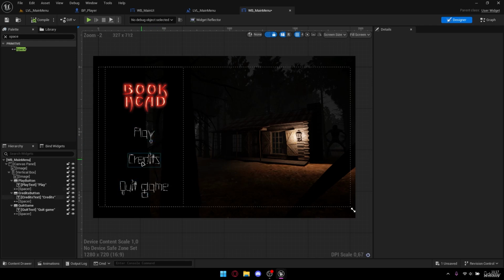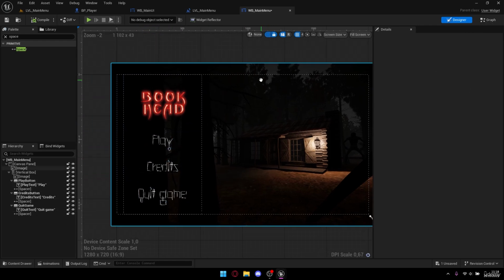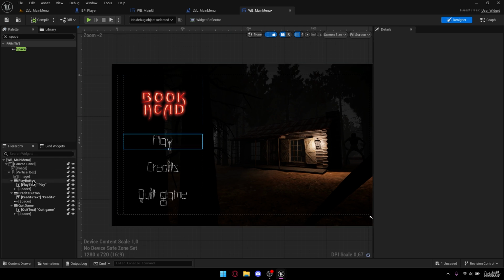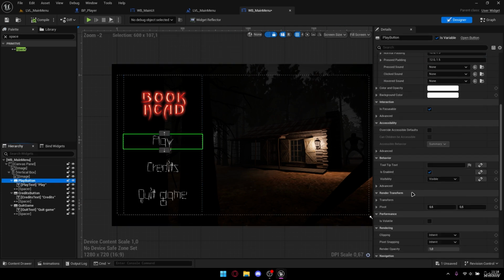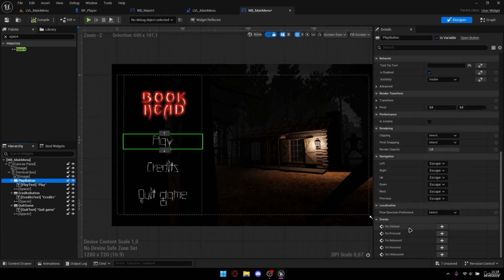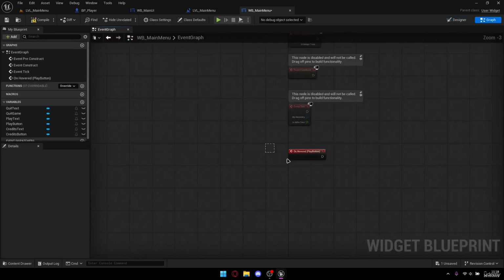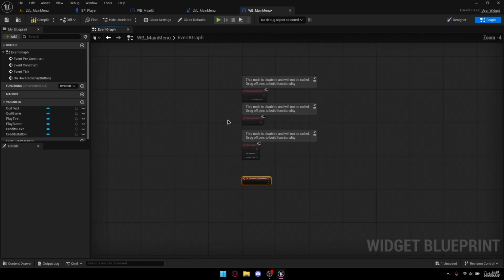Okay, so now let's make these buttons actually look good when we hover over them. That is very simple, because all we need to do is click on this play button. If you scroll down here, we have a lot of events. For example, on pressed, on released, but we also have on hovered and on unhovered. So when we click this plus icon on hovered, this event will happen whenever we hover over this button.